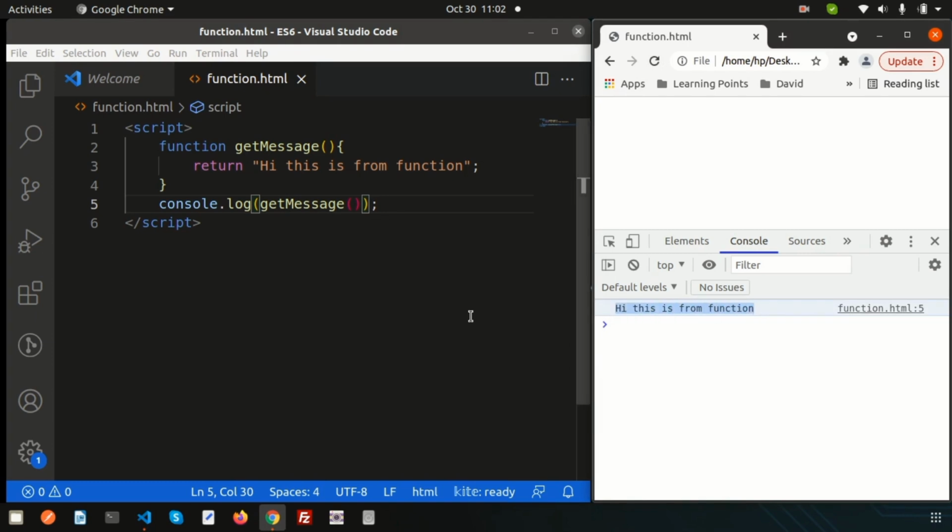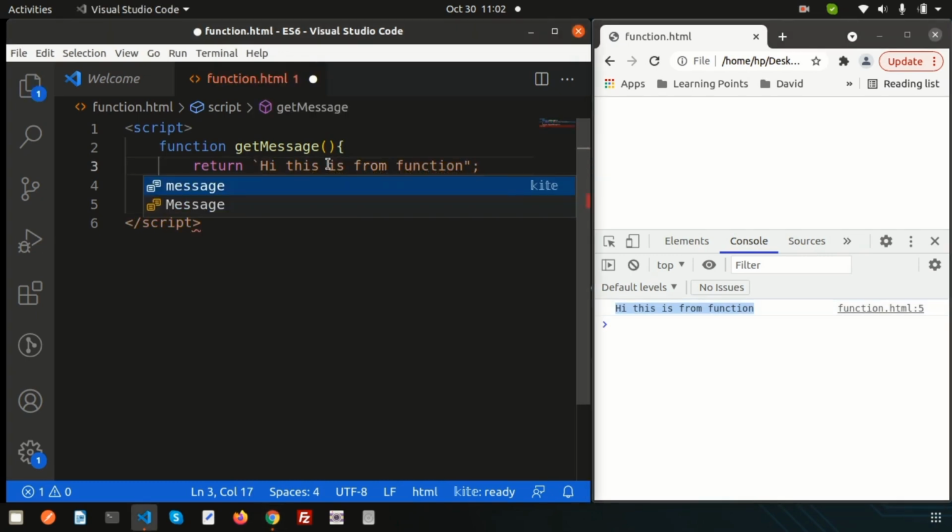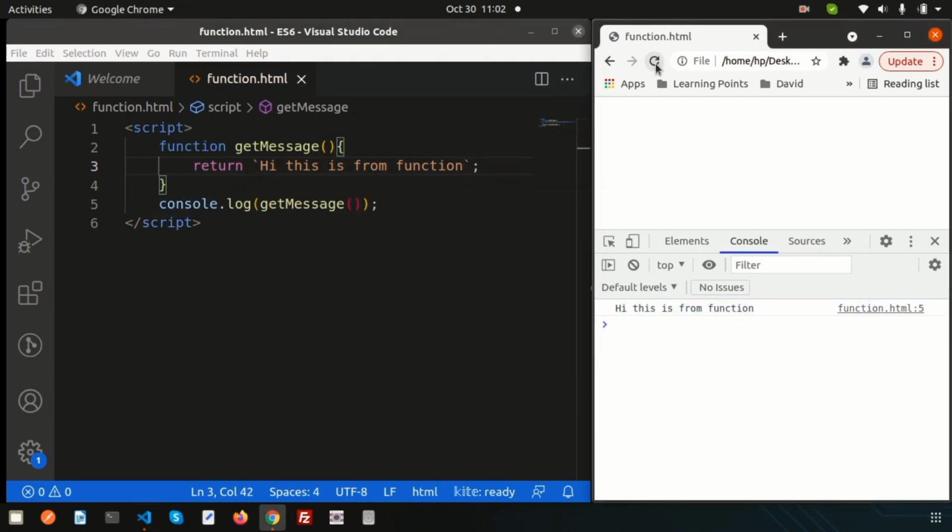So we know the EcmaScript, so why not we use the backtick instead of these things? So simple, just use the backtick. Okay, so just right here and refresh this. So we are getting the same output. Okay, so let's add something.